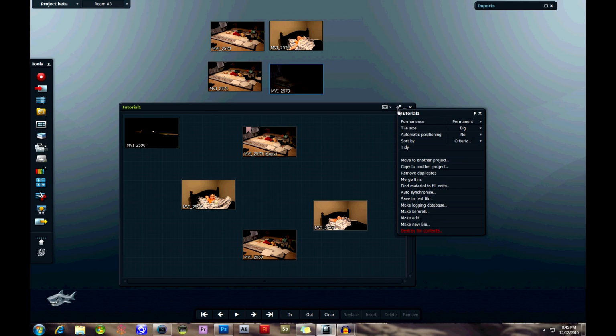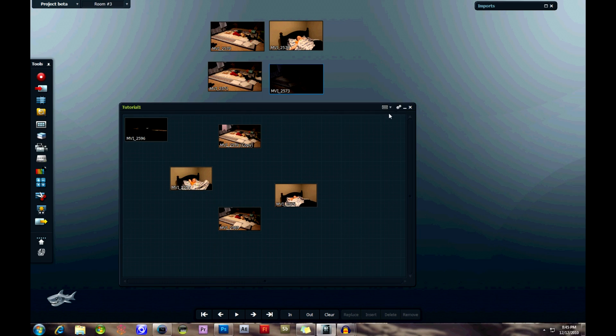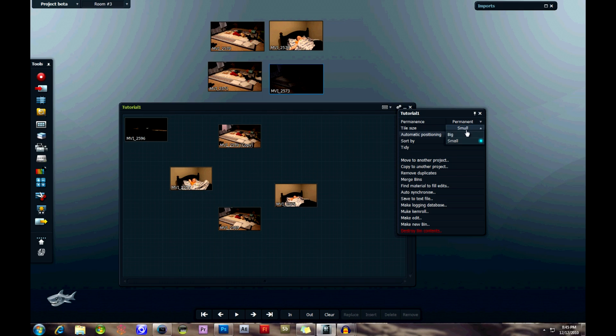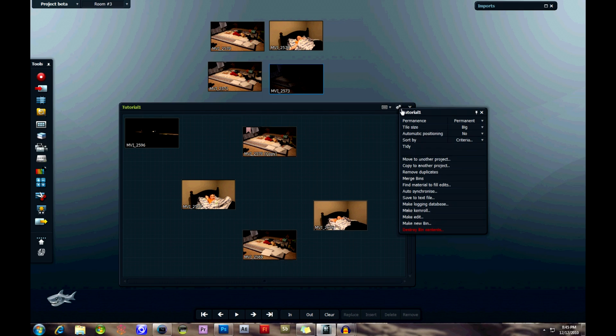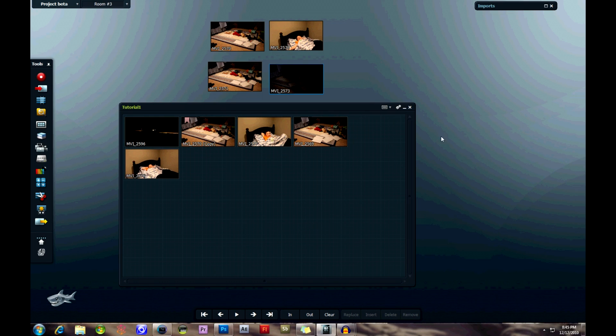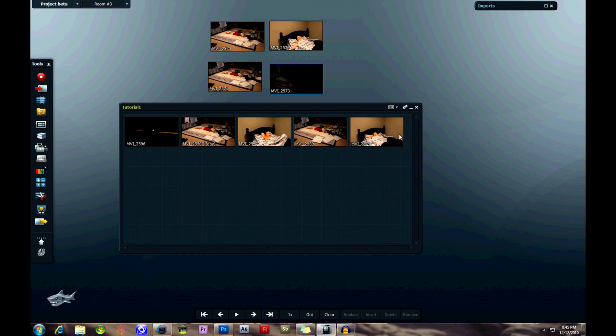Alright, so now we have our permanent bin here, and we can change some of the other settings, which include changing the tile size. You can select either the larger tile size or a smaller one. If we click smaller, you can see it shrinks them down a little bit, but making them larger will make it easier for me to see them. You can also go to automatic positioning, which will move them around and put them in a more organized workspace. We're going to click yes for that, and you can see that it's done that. If you extend this a little bit, it'll even move them up a line.